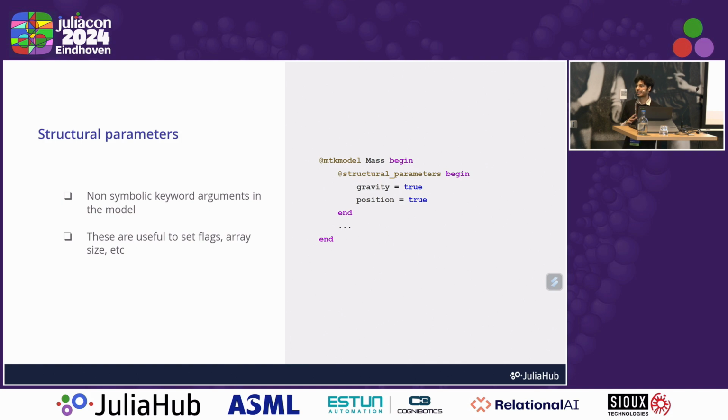Along with this, there was one issue: arguments could not always be symbolic in nature. Sometimes you want to specify, say, the length of an array, or set Boolean flags, and that would be a problem. So we have introduced something called structural parameters. These are not added to the ODE system, but are used to influence the structure of the component itself, what you want to add and what you don't want to add. For those kinds of things.